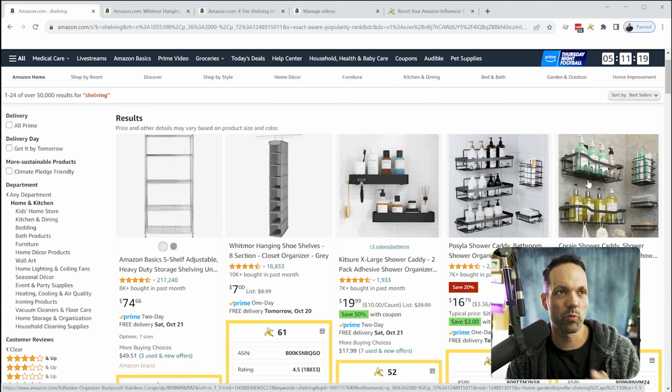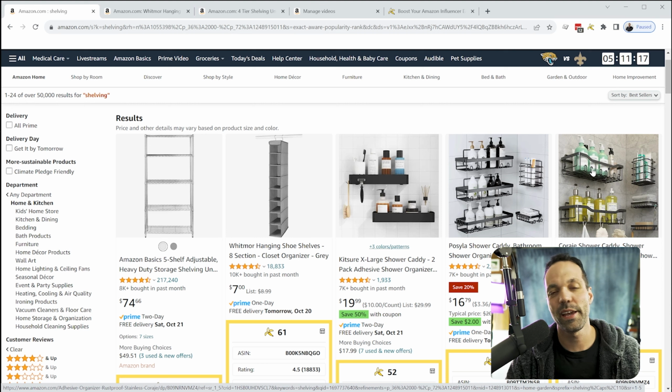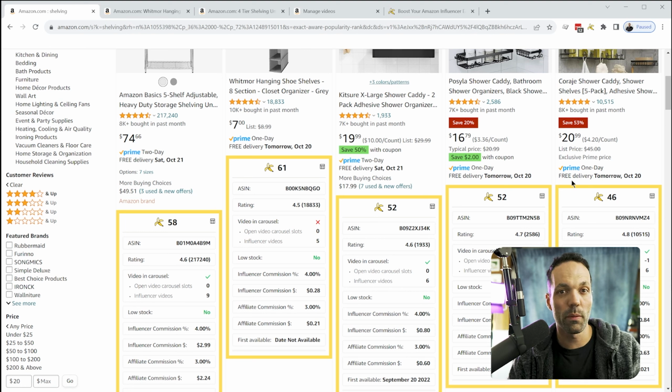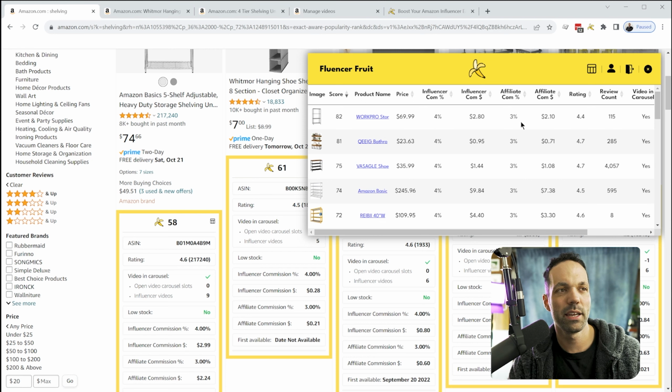So just to give you a really quick overview, this is a Chrome extension. It works in your browser and it manipulates the data in your browser. So whatever data you are receiving from Amazon, Fluencer Fruit will go in and extract that and show that to you. So I have it pinned up at the top here so I can click on it and it'll load all the data on the current page.